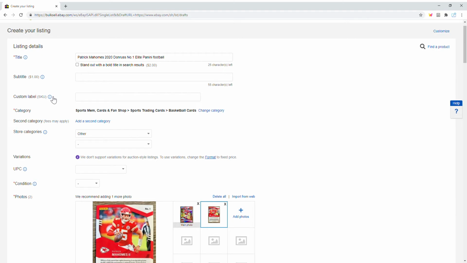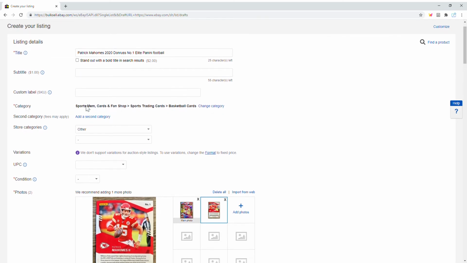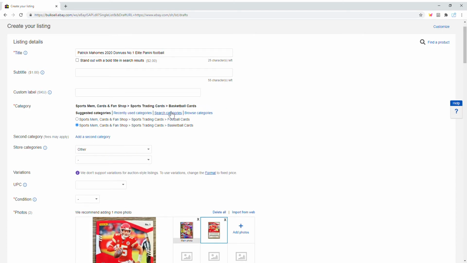We can add a SKU or custom label, which most trading cards do not have. But if you have your own website or brand, it is important to SKU your items in order to correctly track inventory. As we can see, we're selling sports memorabilia cards and fan shop, sports trading cards, and basketball cards. We want to change the category to football cards.